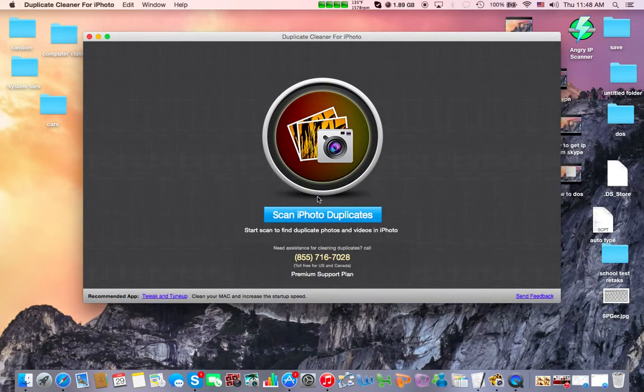This is not really a tutorial, but it's kind of just a review of an app. And pretty much what it does is it'll delete all duplicate iPhoto pictures. And it doesn't delete them in a standard way, which you would like.